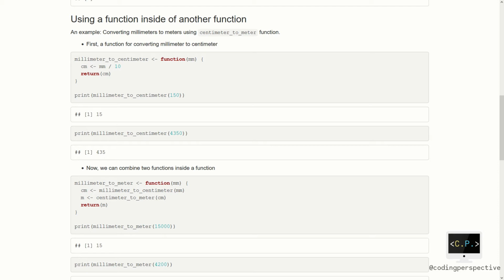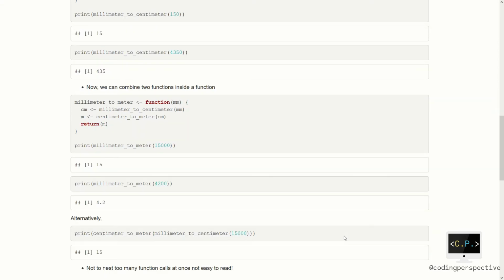Now we will have a function called millimeter to meter, and it takes a single argument mm. It will first convert mm to cm and then cm to m by using the millimeter to centimeter and centimeter to meter functions respectively. Let us test the millimeter to meter function with 15,000, which results in 15 meters. And also we can see the same for 4200, which will result in 4.2 meters.